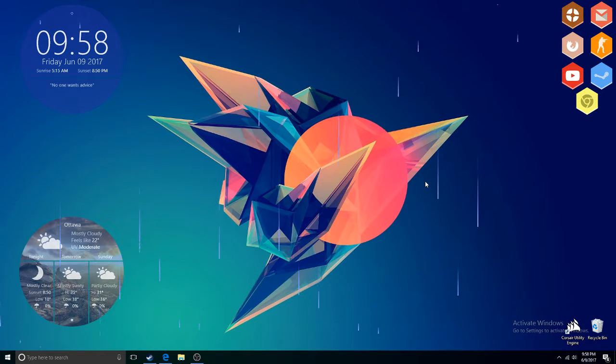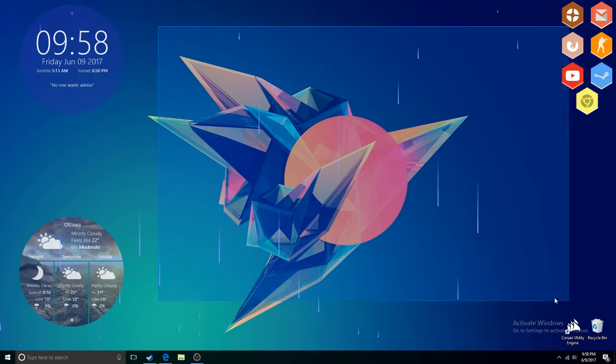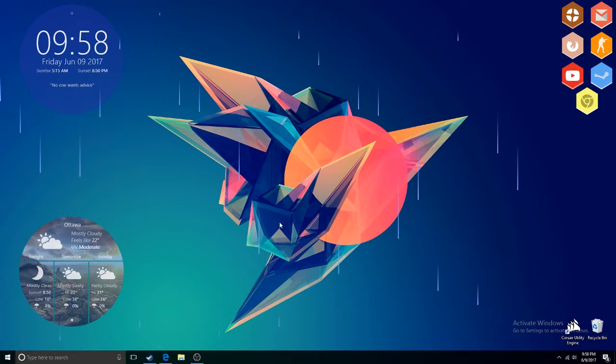Now, Rainmeter is a tool that you use if you want to make backgrounds and stuff. But mine, I thought mine was really cool. I got this background from somewhere, but everything else I thought of myself, I made it. And let me show you.